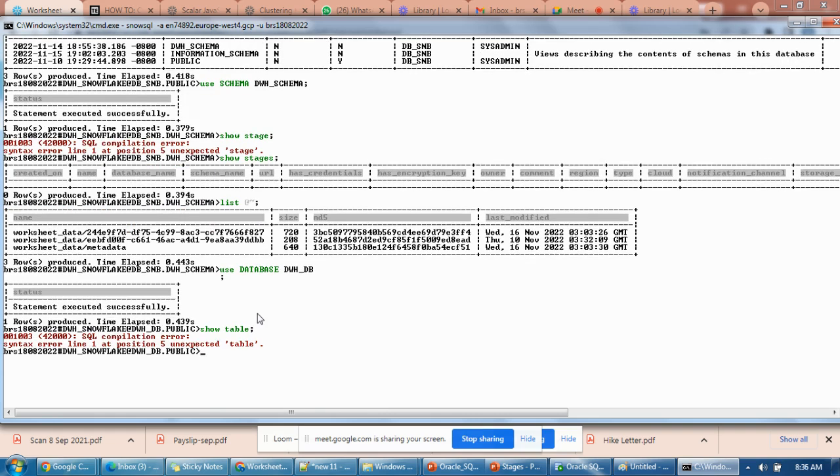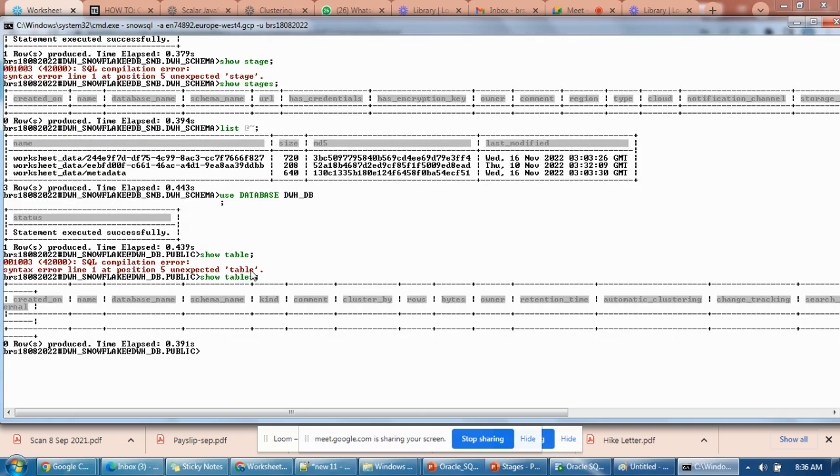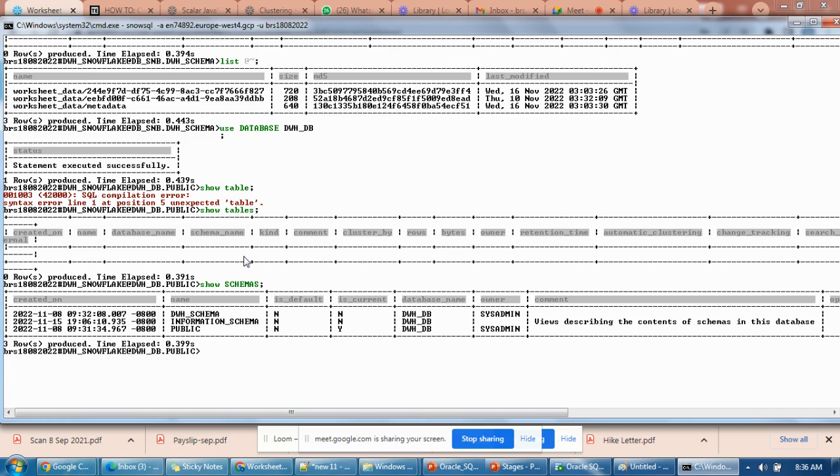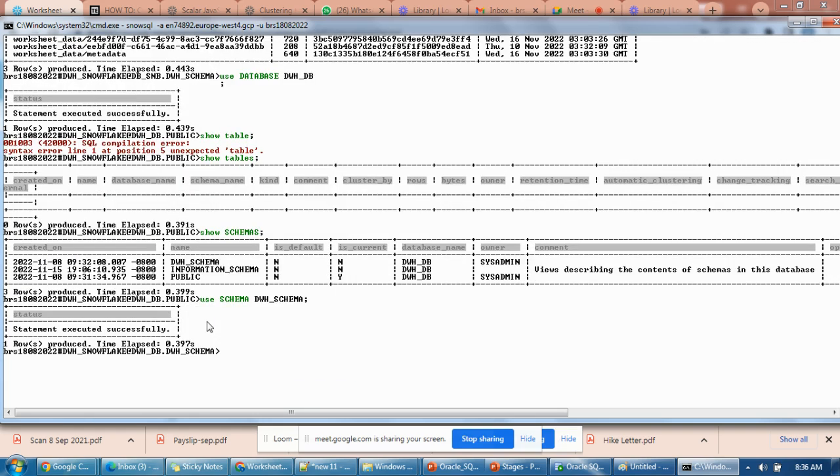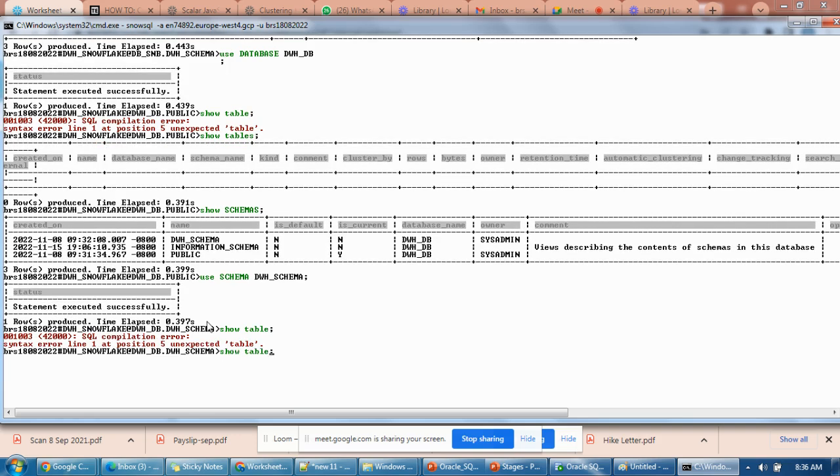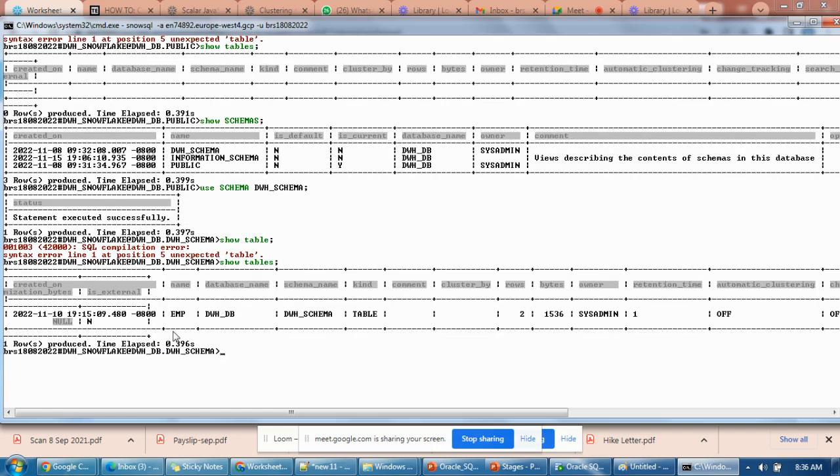This will select from your public schema. You have to choose the particular schema exactly, where you have the employee table, which is the DWH schema. Use schema DWH schema. Now you can show tables and you will get all the tables. Now you have the emp data.